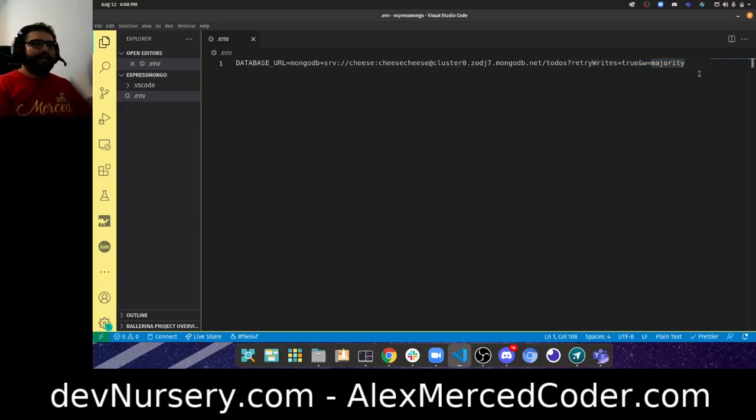And then while we're here, we might as well also set up the port that we want to work on on the development side. So I'm going to set it up on 4000.